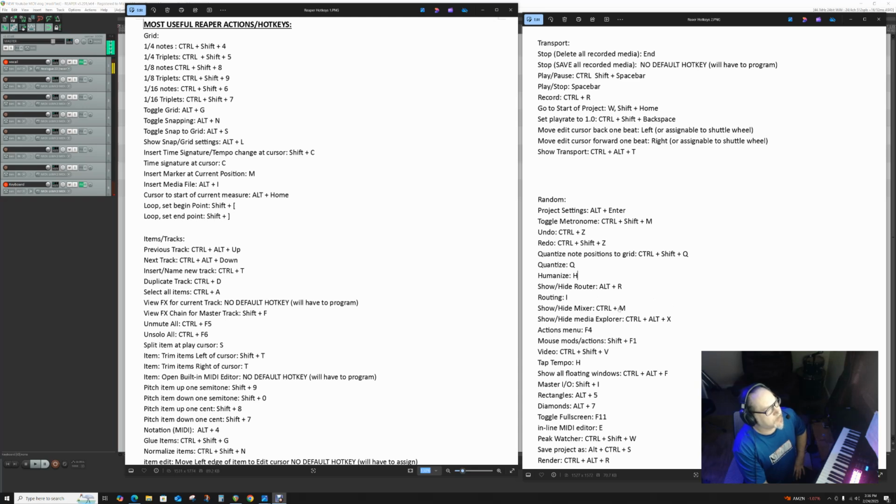Show/hide router, I've got that mapped to a button on the Contour. Show/hide mixer. I've got multiple displays and you only see one of them in this YouTube video, but I've got the mixer on a separate display and it's always showing. And all the plugins and information about plugins is on that secondary screen.